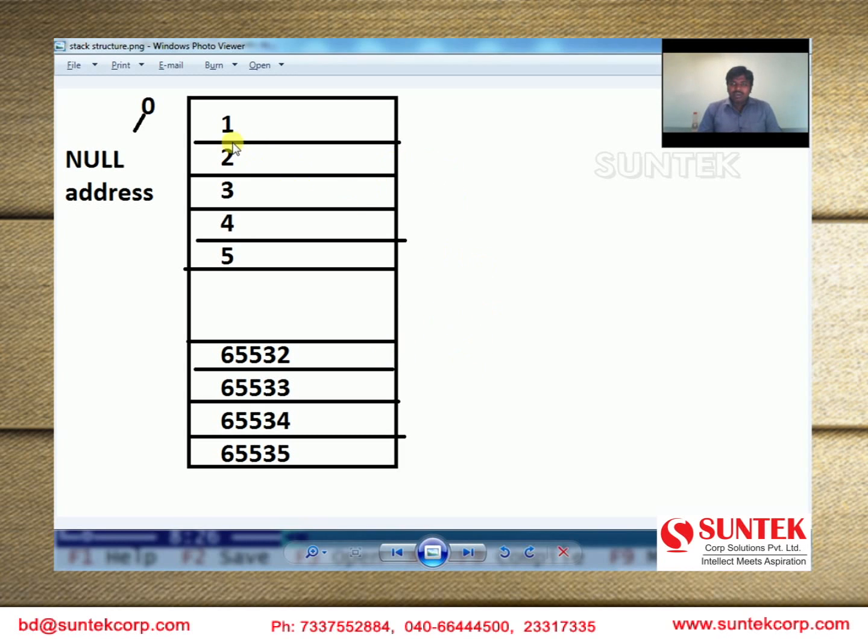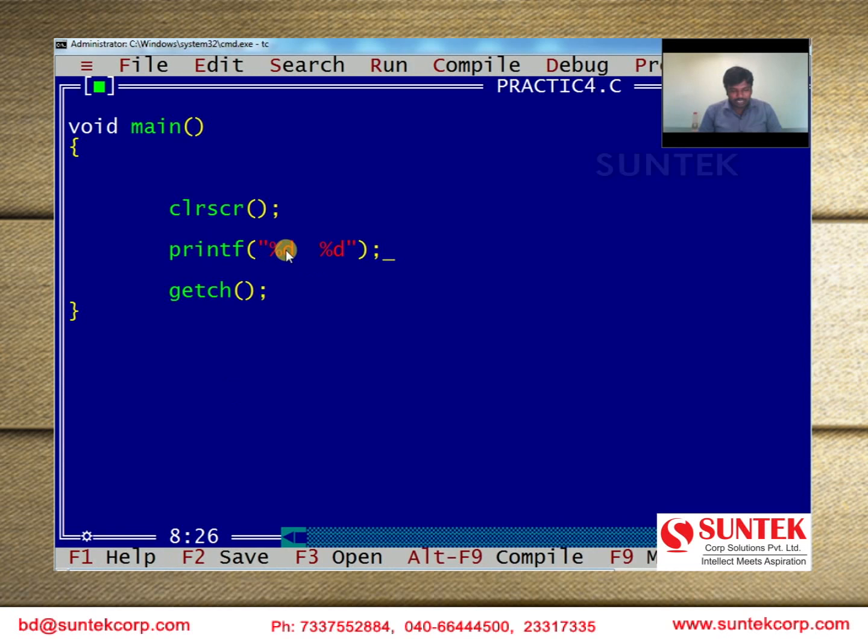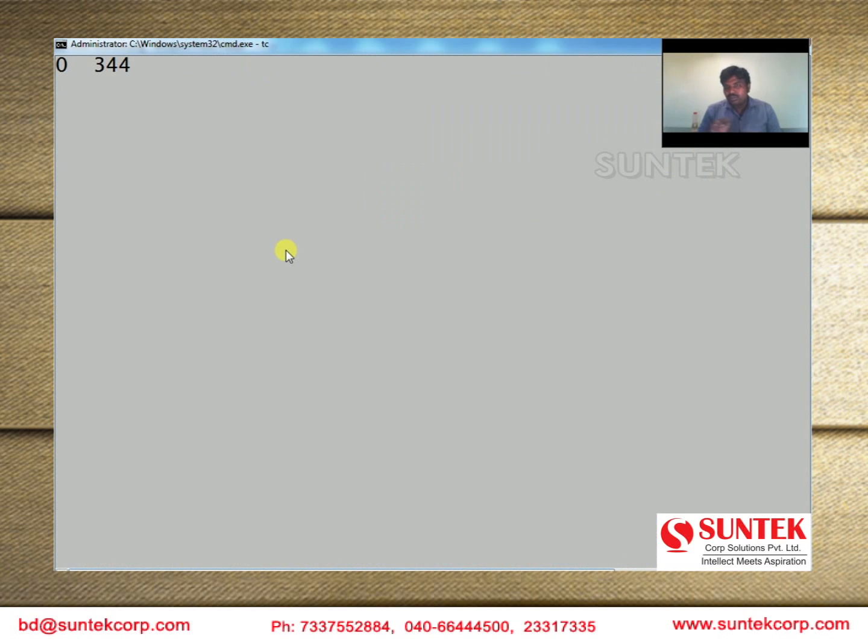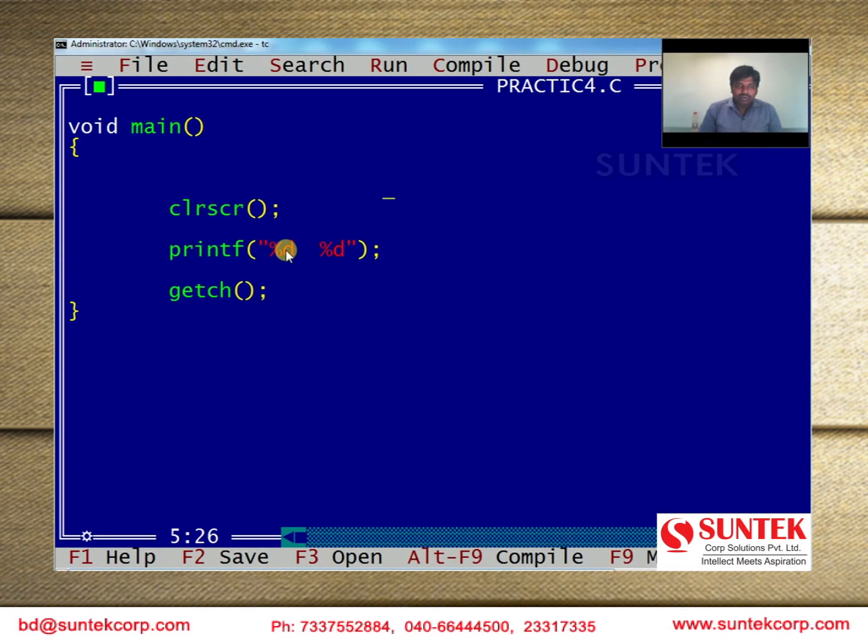Normally, whenever you are not writing any data, it prints the values from the stack. In this program also, we did not write anything. It takes the values from the stack. It is printing. Okay. Come to the question.